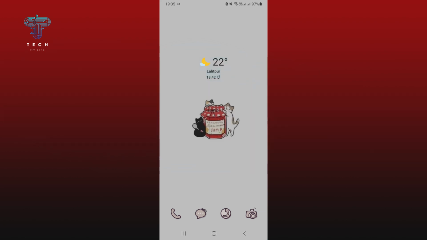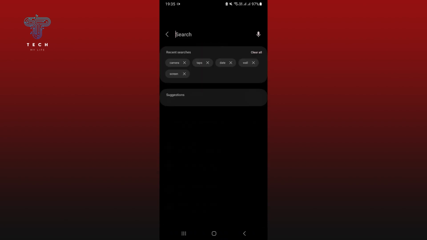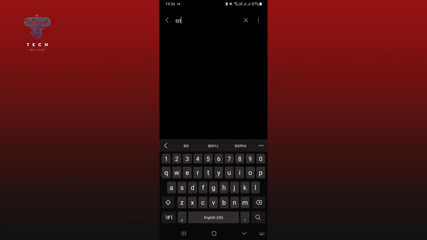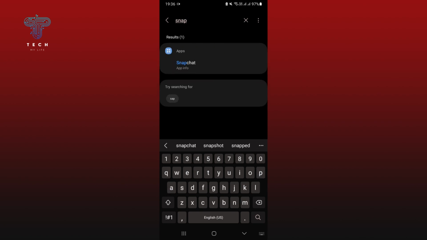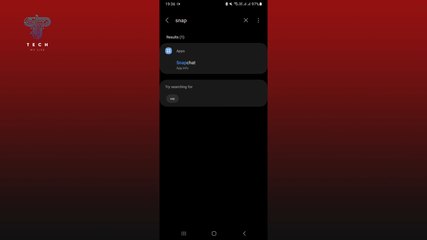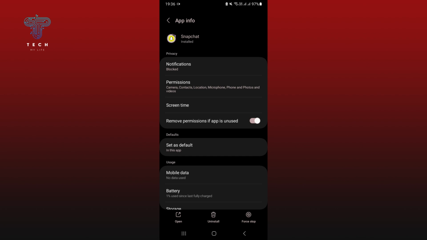First, open Settings on your mobile device. Tap on the search icon. Type in Snapchat. Once you have found Snapchat on your mobile settings, tap on it. Scroll down a bit and tap on Storage.